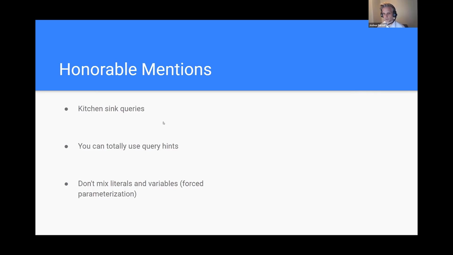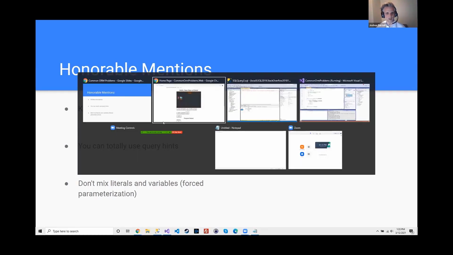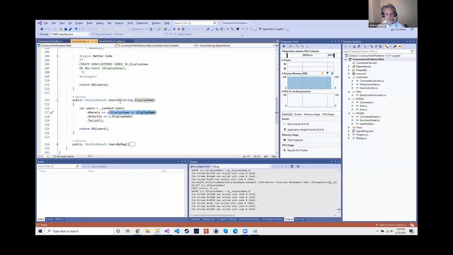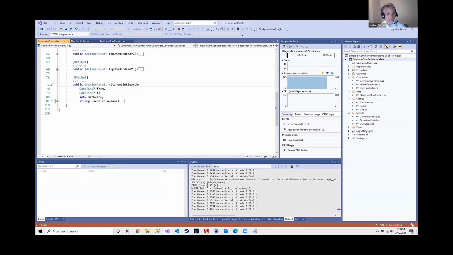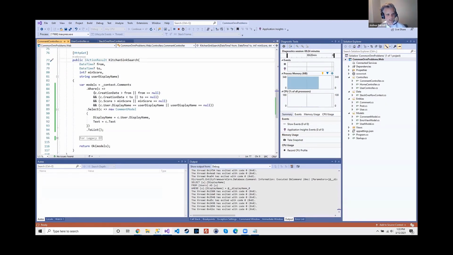Kitchen sink queries are kind of the classic search screen where maybe you're searching comments, and you've got a text search field, and you can filter on the score, and a start and end for the created date and all this stuff. And it's sending all these different parameters to this one query. And the biggest problem with it is that all the parameters are optional. So what you end up with is a query that looks like this.